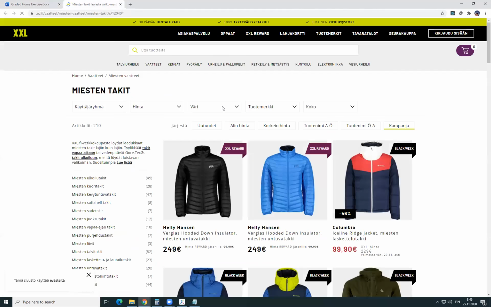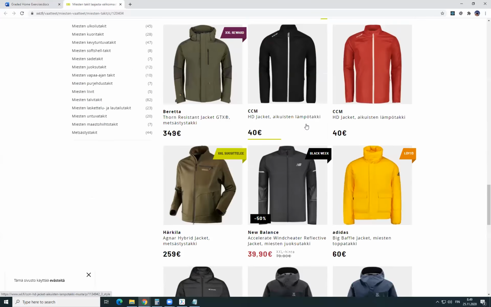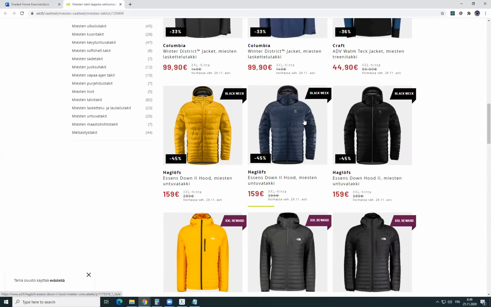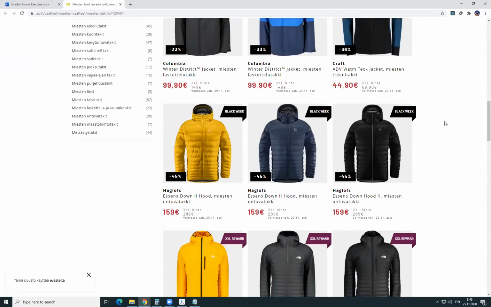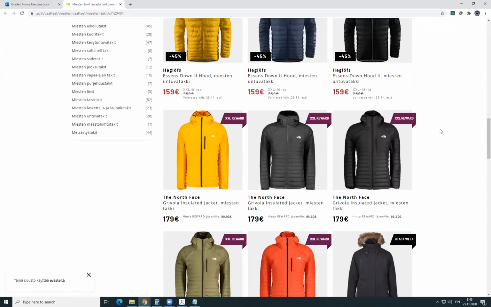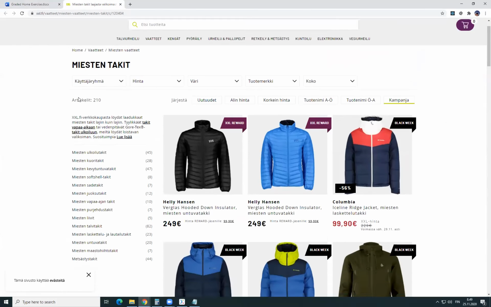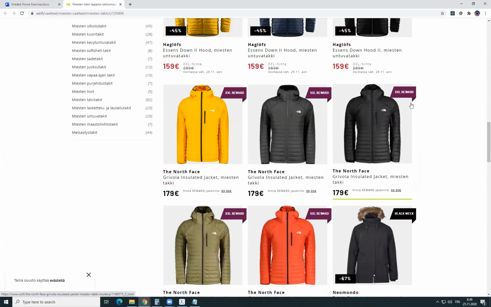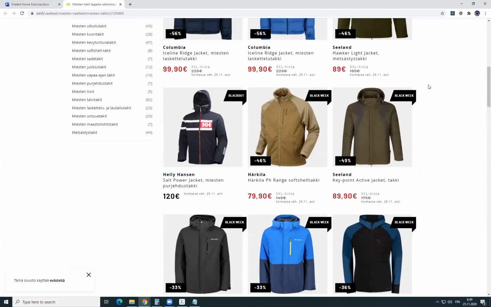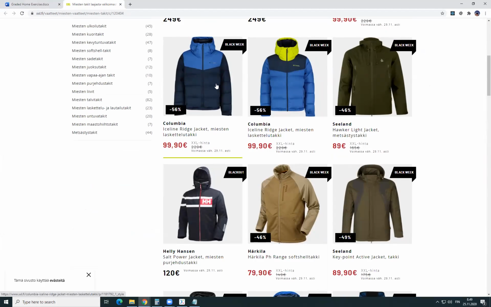This is a sport and outdoor equipment shop called XXL. So this is an example of a product list view. Here they have the category selected, which is now men's jackets. And then they are displaying different kinds of jackets for men. I can choose one of these, for example, this one.